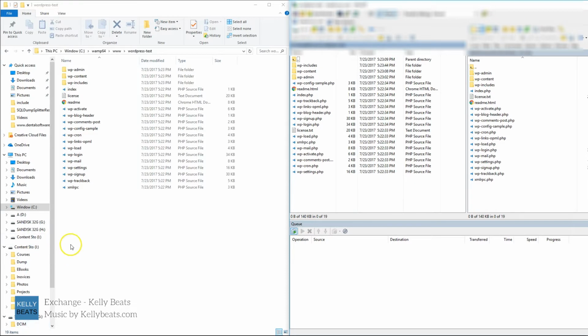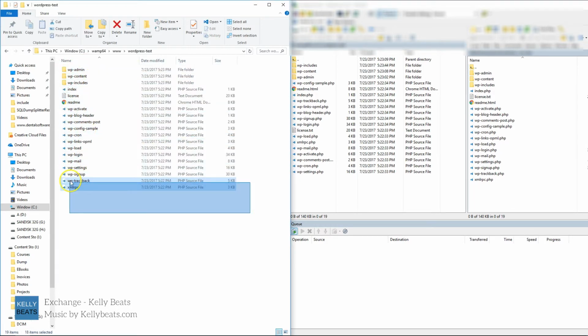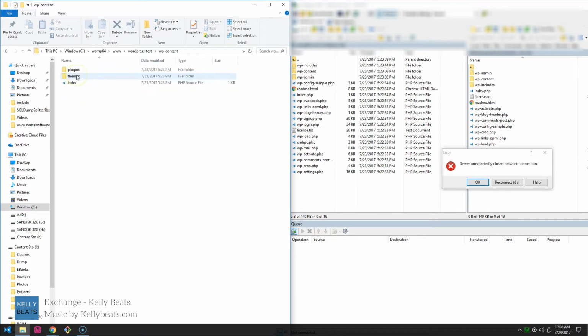The first thing you're going to do, either on your local or on a server, you're going to want to set up a clean install of WordPress. This is WordPress 4.8. We have our basic WordPress files, our wp-includes folder, which we don't touch, our wp-admin folder, which we don't touch, and we have our wp-content folder with the basic plugins and the basic themes that come with it.